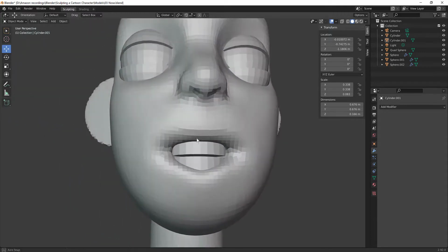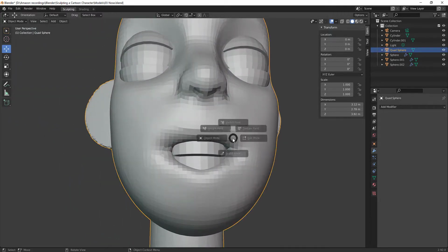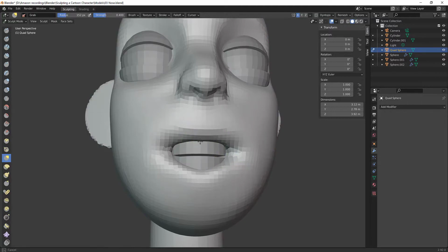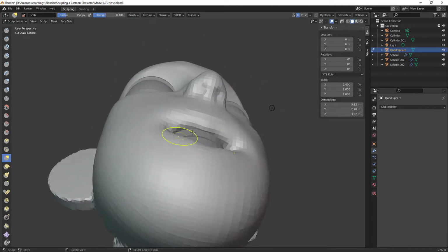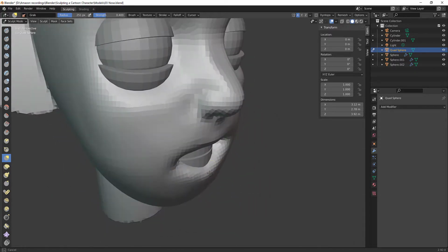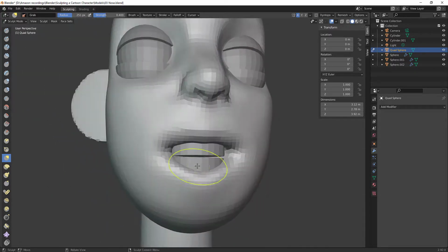So something like that. Let's select the head again and go back to sculpt mode and just start to shape out the mouth. I tend to make sure that I have a nice roundness. I love curves. I think they're beautiful. And a lot of times I'll do that with a lot of my characters. So something like this is nice.